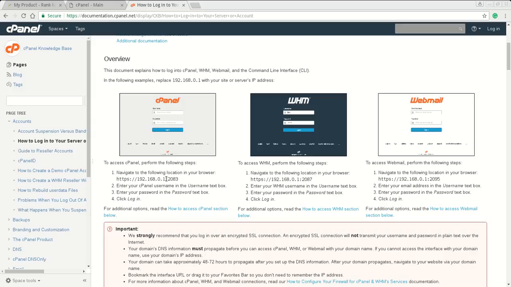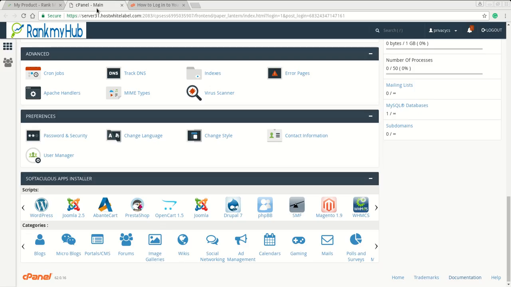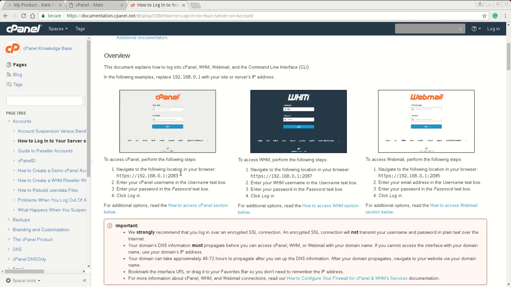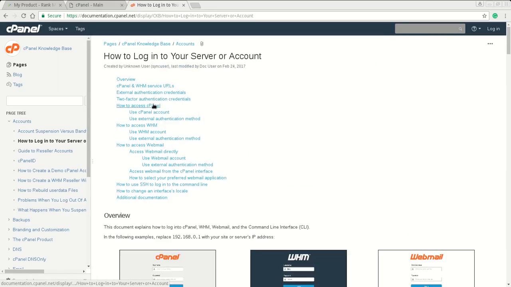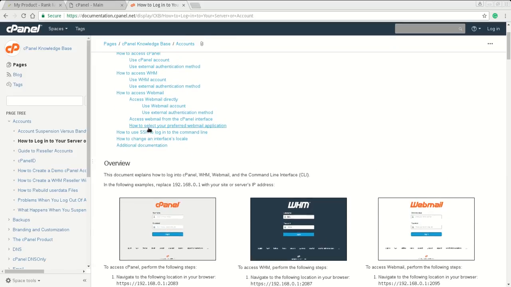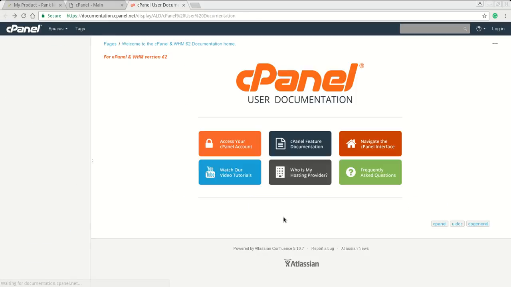They have provided the way to access the cPanel, right? So here it is 192.168.0.1:2083. When you log into our account, you can see a similar URL. This is the similar URL. In this way you can check other details as well. How to use webmail, how to use the server login, and all details are provided here.